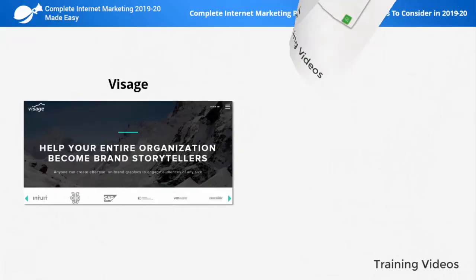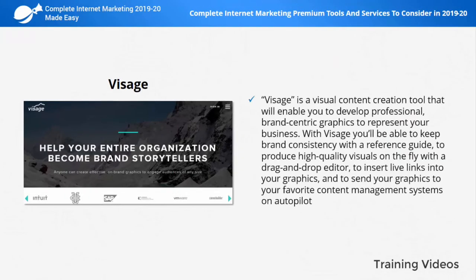Visage. Visage is a visual content creation tool that will enable you to develop professional, brand-centered graphics to represent your business. With Visage, you'll be able to keep brand consistency with a reference guide, to produce high-quality visuals on the fly with a drag-and-drop editor, to insert live links into your graphics, and to send your graphics to your favorite content management systems on autopilot.